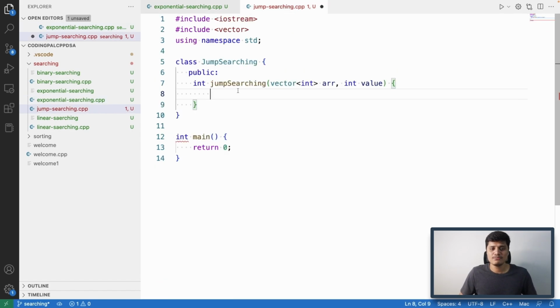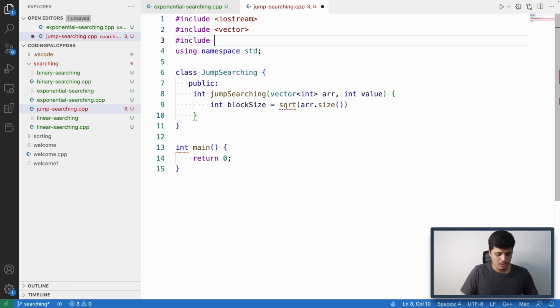Now, in the case of jump searching algorithm, for finding that range, we will define the block size. So let's define that block size. In the beginning, the block size is equal to the square root of the number of elements that we have inside this array. So let me write that specific logic: square root of array.size. The square root comes from the cmath library, so let's include that cmath library as well.